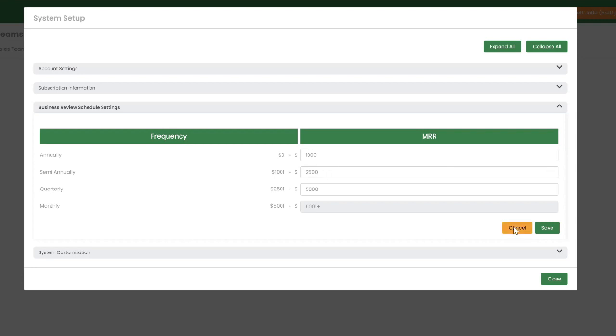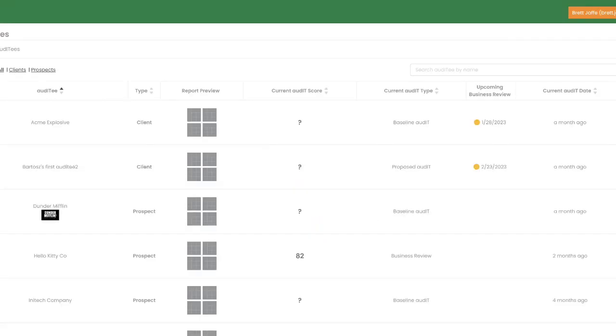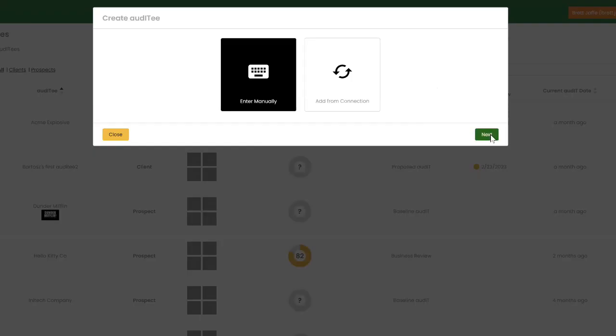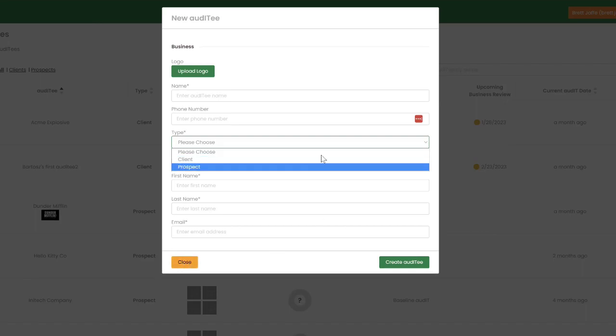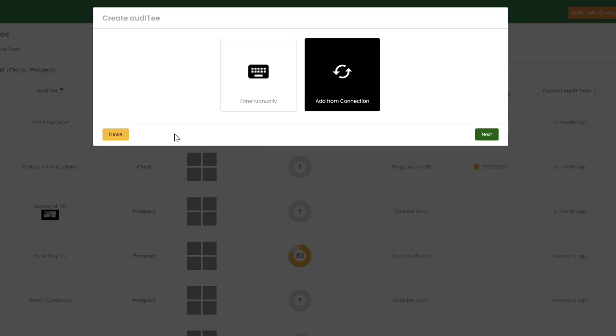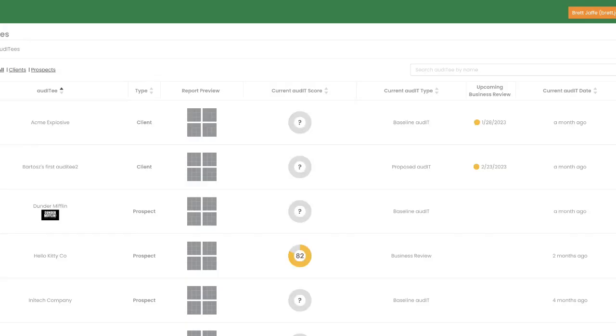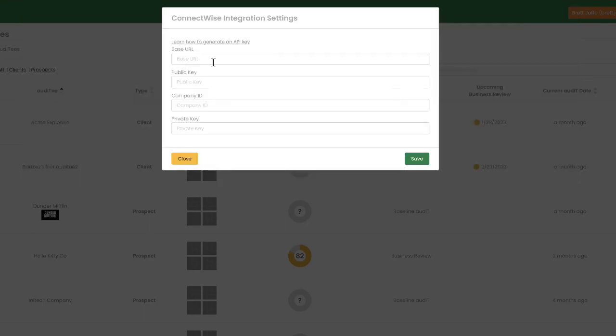Now, what that does for you is when you add a client into the system, whether you are creating an audit and entering this information manually and choosing a client, or doing it from the integration we offer with the PSA systems. You can check that by going to your integrations. We currently integrate with Kaseya BMS, Autotask, and ConnectWise. If you have any questions about that, you can always reference our Help Center article in this link.